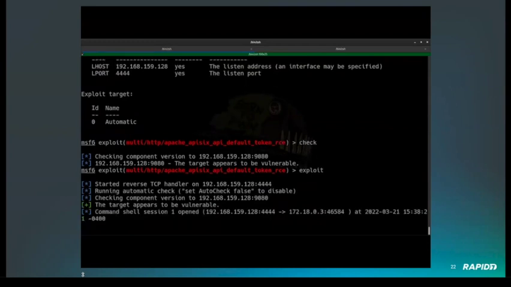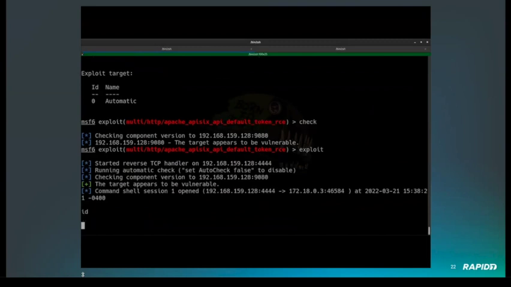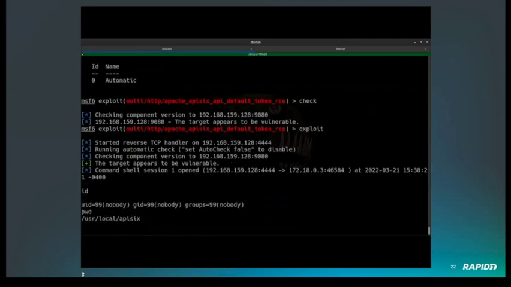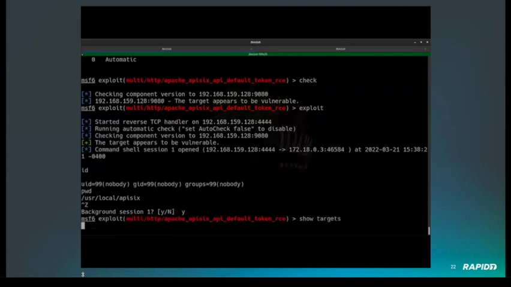Now, the module includes a check method that will be able to tell whether or not the target is vulnerable, and that is included as a pre-exploit flight check. We can see that in this case, the command shell has been opened. It takes just a couple of seconds to be responsive, but there you go. We see that the session was opened and the target host was compromised as the nobody user.